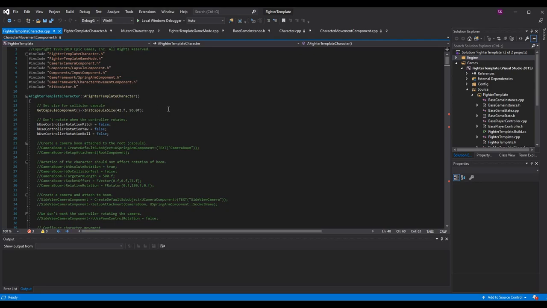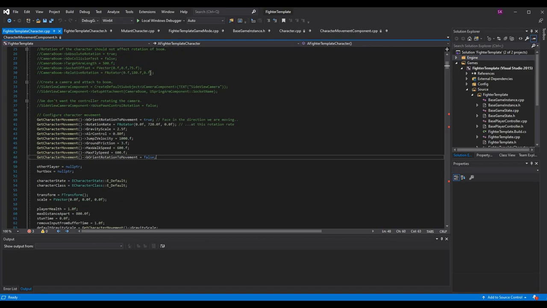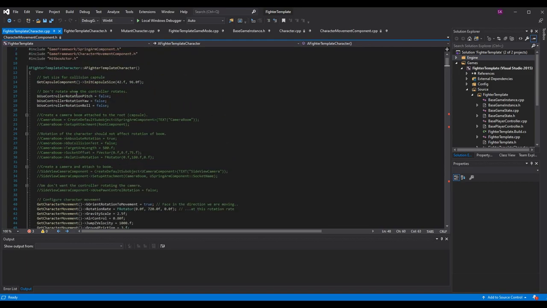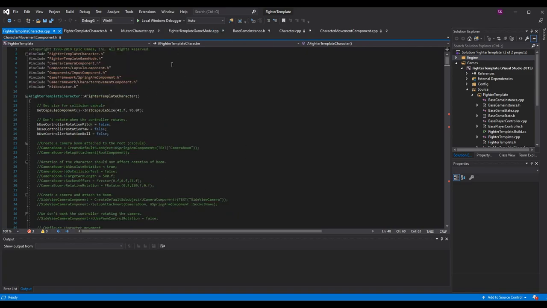So, just for the record, if you wanted to do it in code, you can simply grab your capsule component and set the capsule half height in here, the radius in here, or just when you initialize it, make it smaller, depending on if you need it to just be a smaller value in general, because mine was a little bit too big.